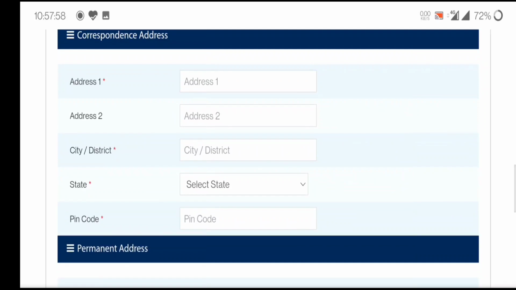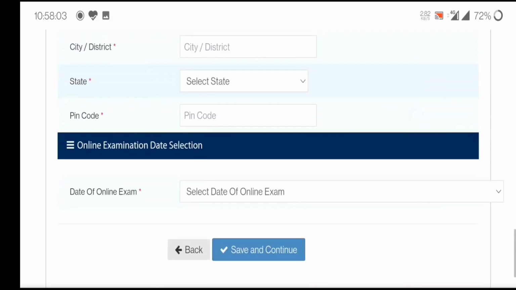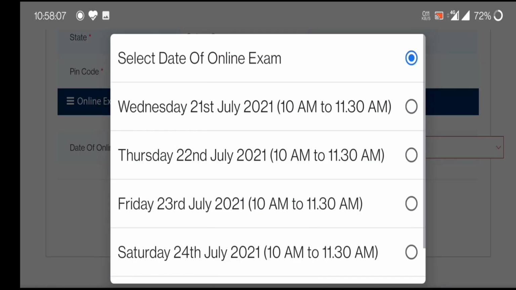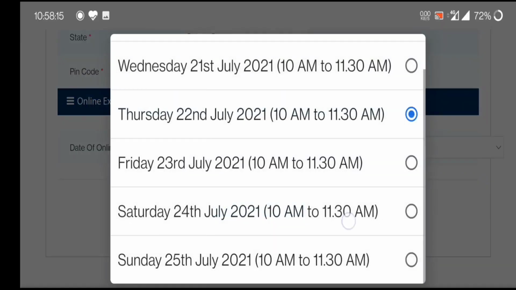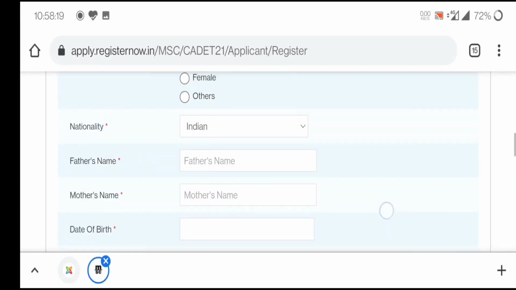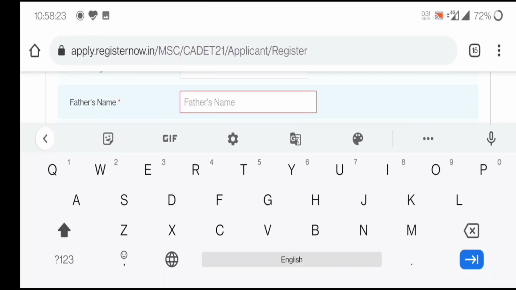You have to fill all this: your address, city, state, pin code, your date of online examination. You can choose whatever date you want. You can choose over here. If you want on 22nd July this time, then you can select this one, and if you want Saturday or Sunday, you can select any of this. Okay, so after filling this form, let's put something.